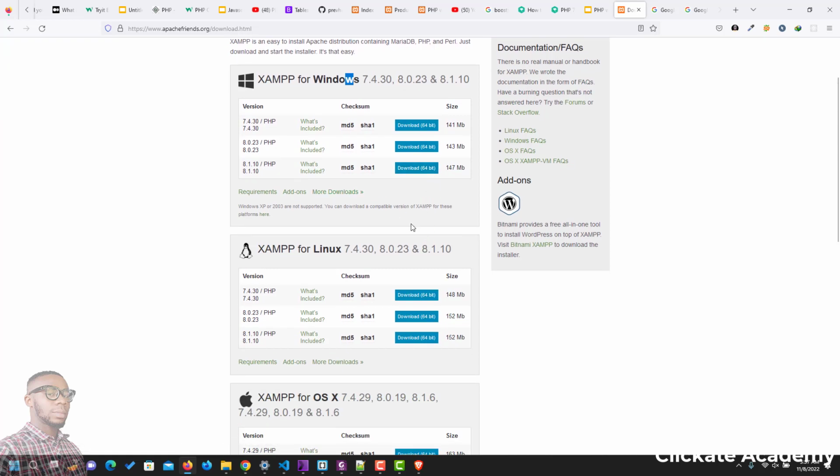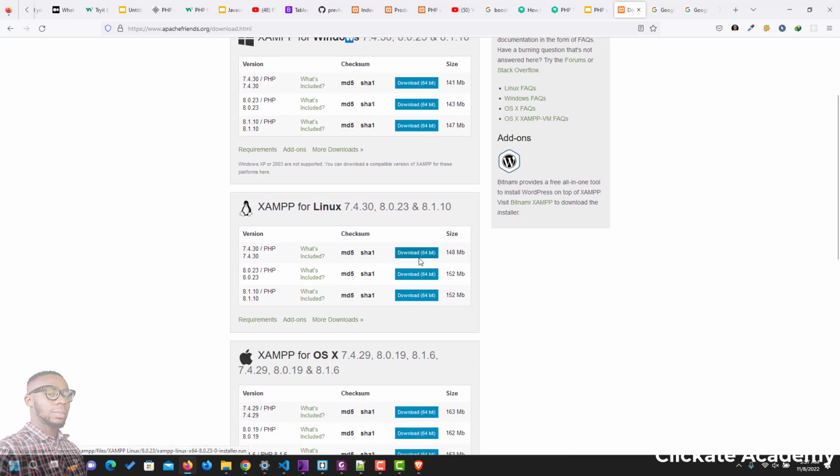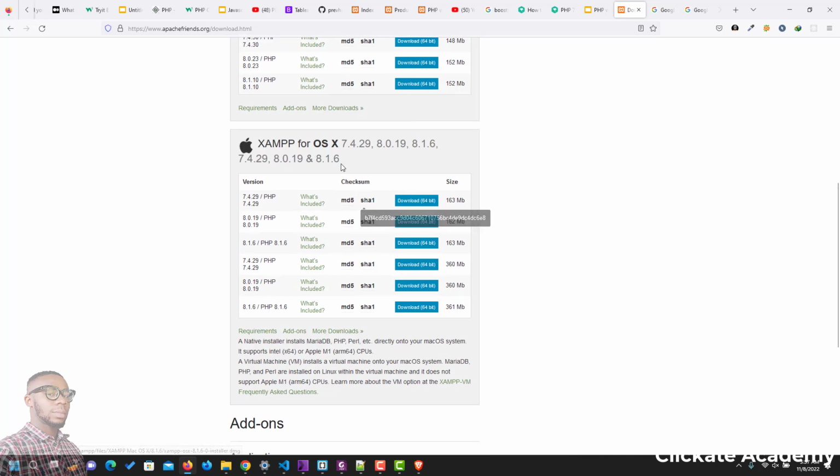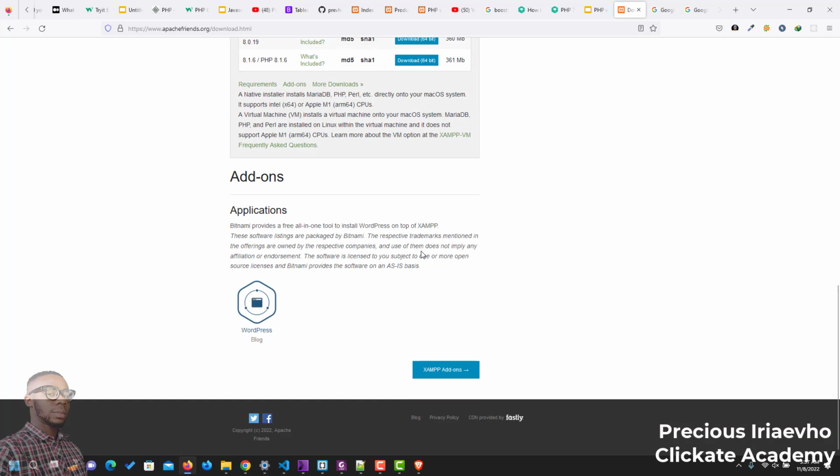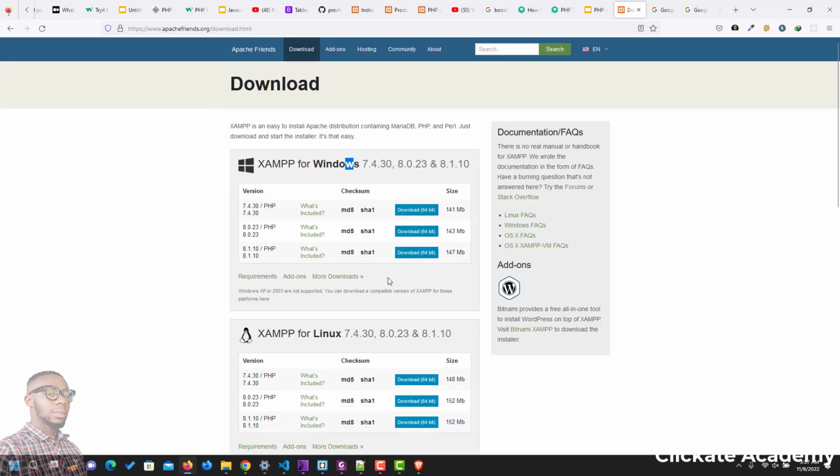Then if you are on Linux, you choose the one you want to download. There is a button for each version. And if you are on Mac OS or an Apple laptop or computer, you decide on which one you want to download. I have it downloaded already on my computer, so I'm not going to do this with you, but click on any of the buttons to start your download. And when your download is done successfully, just double click on the downloaded file to install the application.